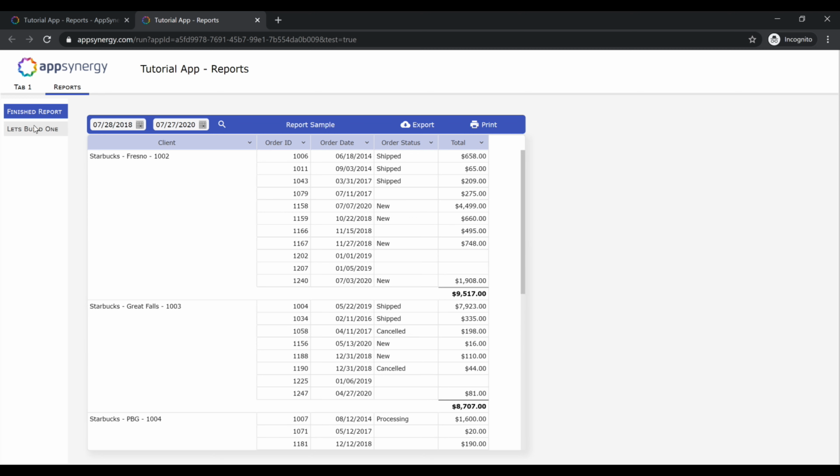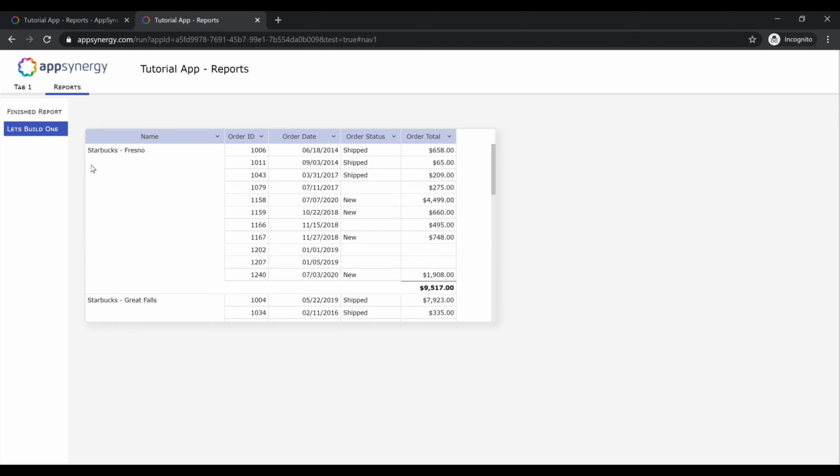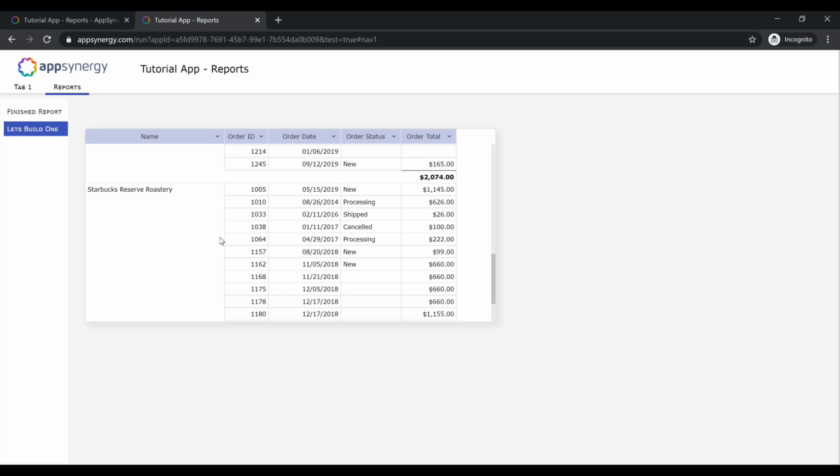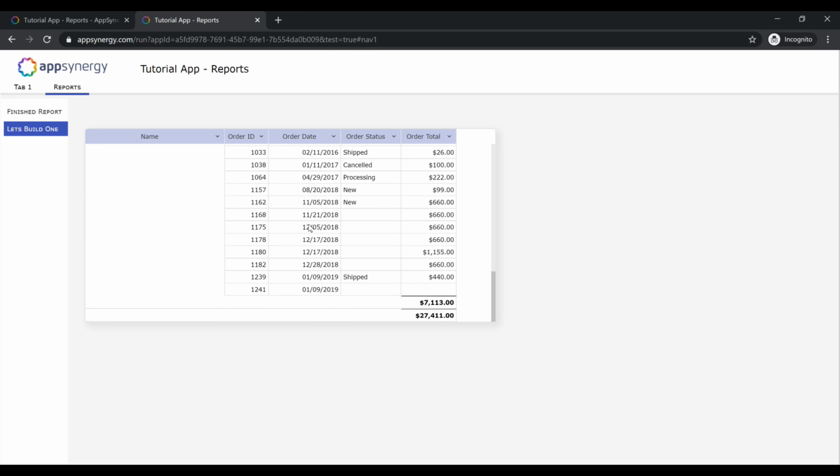Now if we test the application, you'll see its format is very different. So that's the report we're shooting for, and this is the one we're building. And you can see now that you have a total for each order, and then you have a total for each customer. And at the very bottom, you'll have a total.